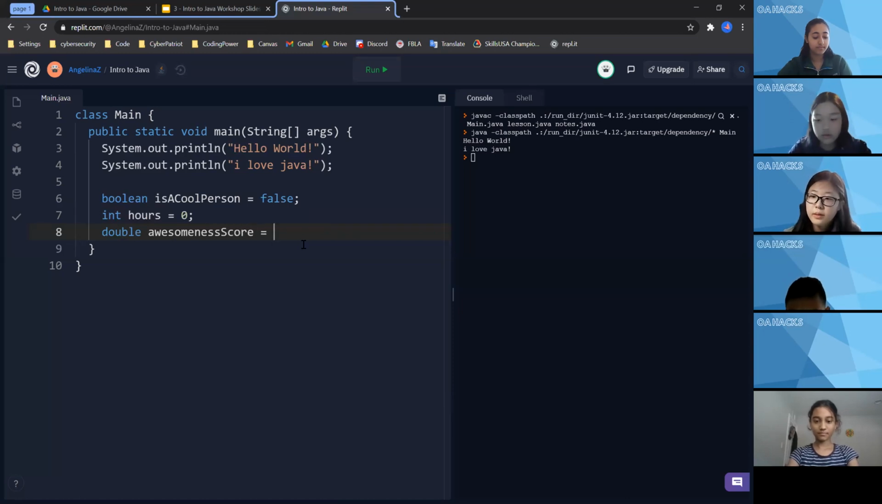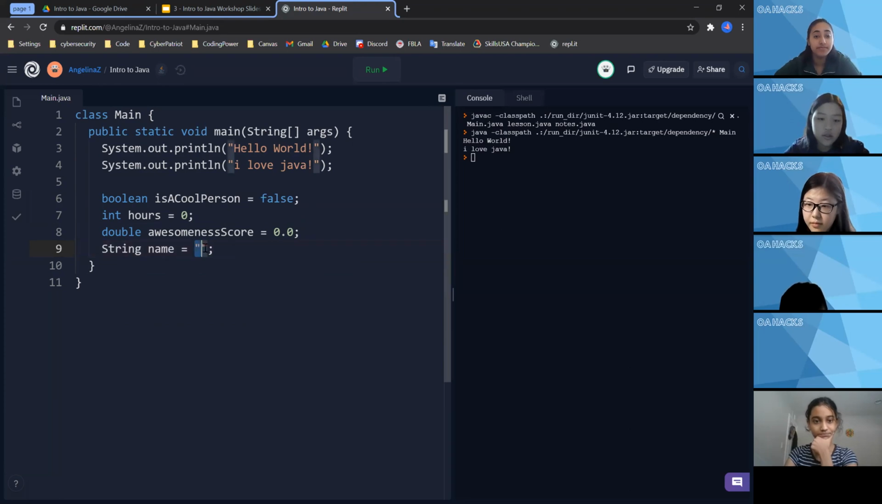Double awesomeness score equals 0.0, and so the default value for a string is just empty quotes. So this is, for example, a purpose of using a string: if you wanted to store someone's name, you'd have to store it as a string because obviously a name isn't true or false, it's not a number. And so this is the best option for storing names.